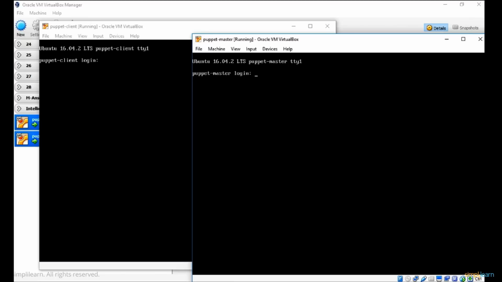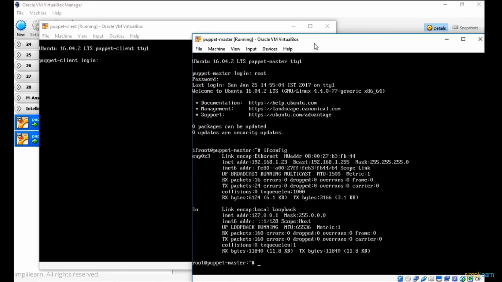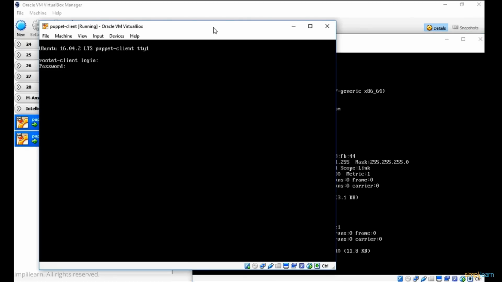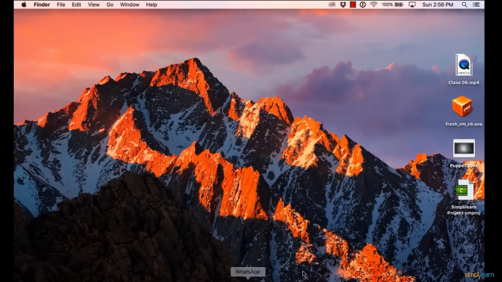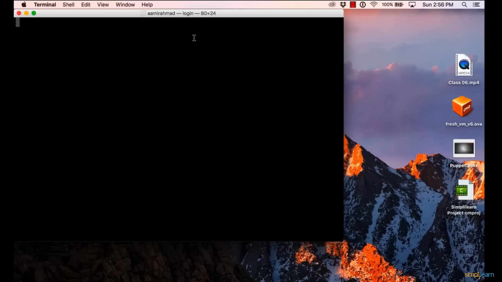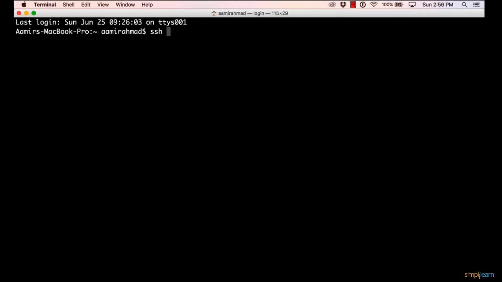Now both of these machines are ready. I'm going to find out the IPs and use the Mac terminal to log into these. So this is 23 and 21. So 23 is my server and 21 is my client. I'll SSH to 23 first.